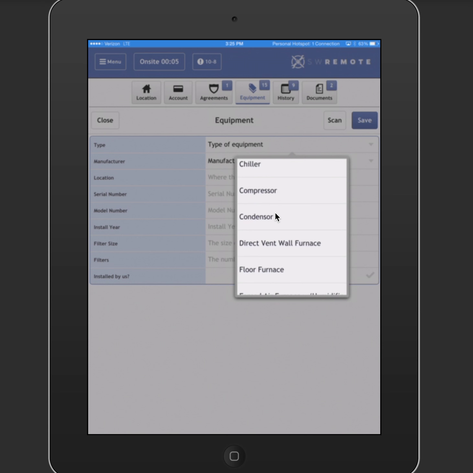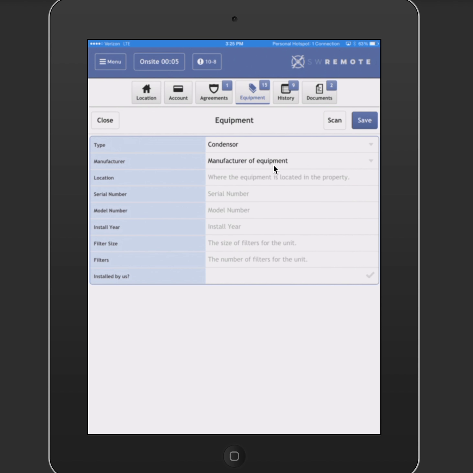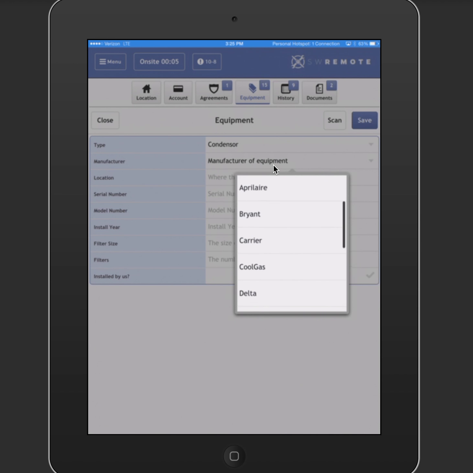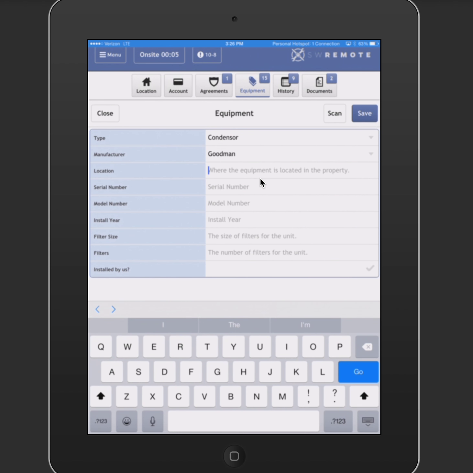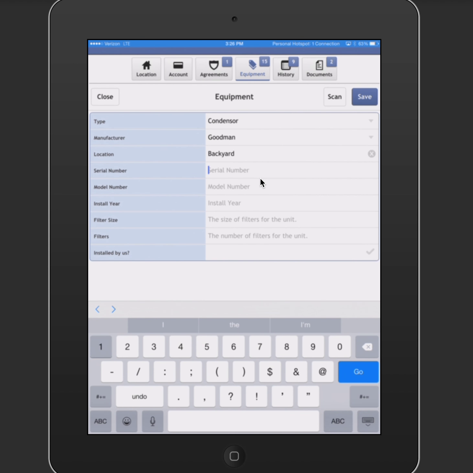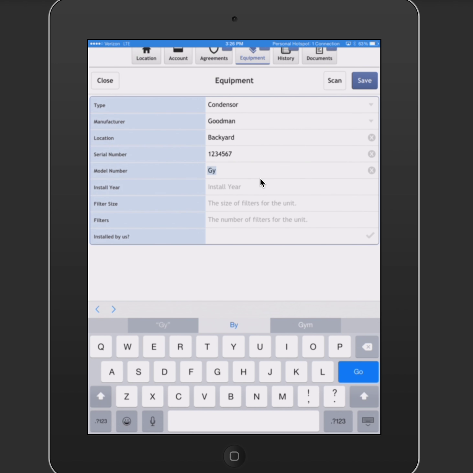I'm going to choose a condenser. I can choose the manufacturer. Again, I could scroll through the manufacturers to find the one that it is and select that. I can put in the location of the unit. I can put in the serial number, and for me I'm just going to use a couple of numbers here, but of course when you're out in the field you want to just grab the real serial number that you're seeing out there, and model number.